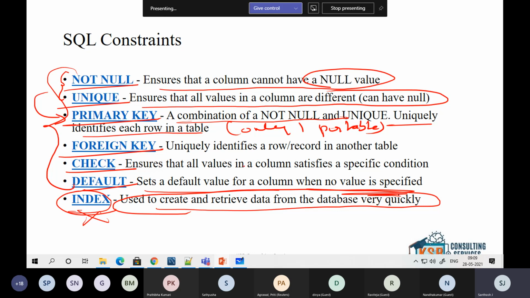Coming to foreign key, it uniquely identifies rows and columns in another table, for example the sales table. This can have duplicates, this can be referred, this can have many foreign keys, everything you can have. Check is a condition. Age has to be greater than 18, phone number has to be 10 digits, some conditions.